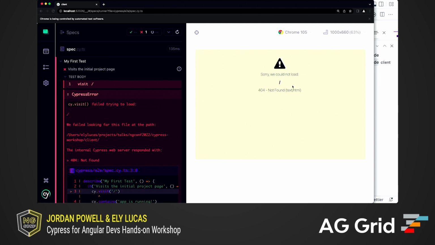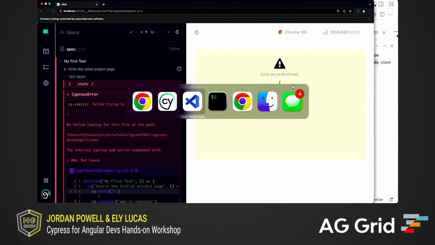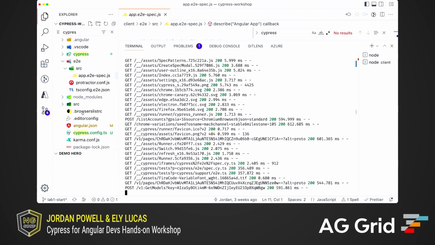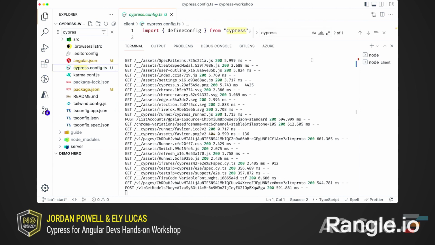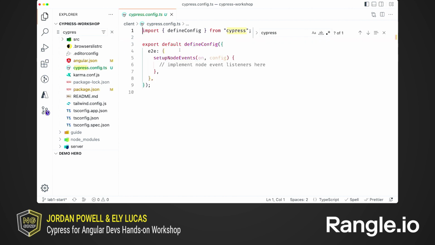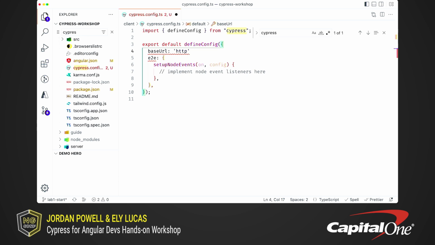And we can see that it's erroring, and it's erroring off the bat because we need to set up a base URL to tell it where our website is and what port it's listening on. To do so, we'll go into our configuration file, which is cypress.config.ts. And we'll add the baseUrl. And this is going to be http://localhost port 3000. Oh, and I need to make sure I add this into the E2E section.